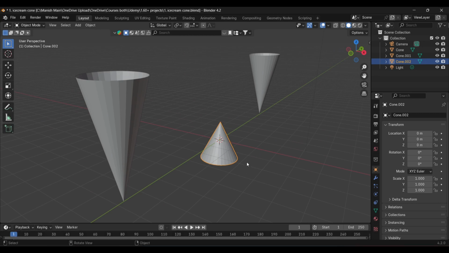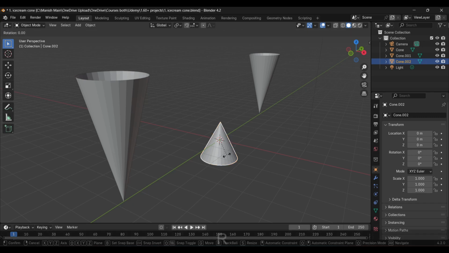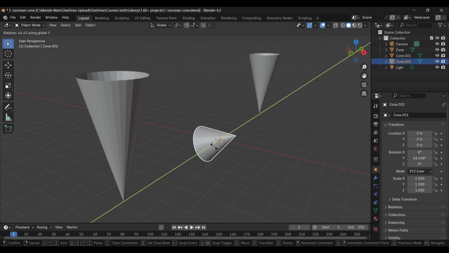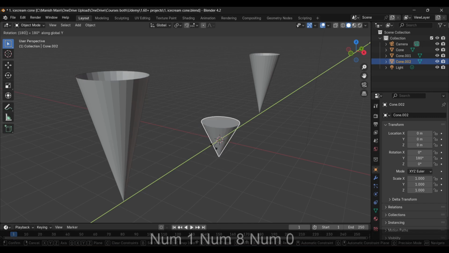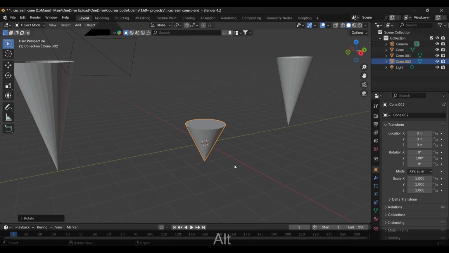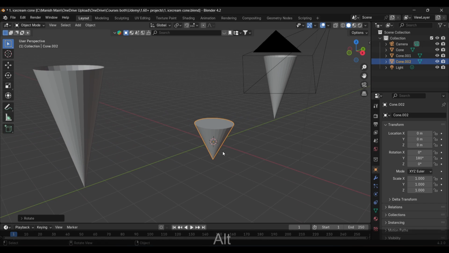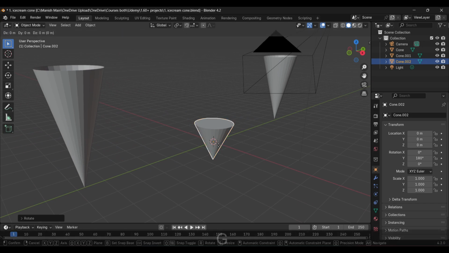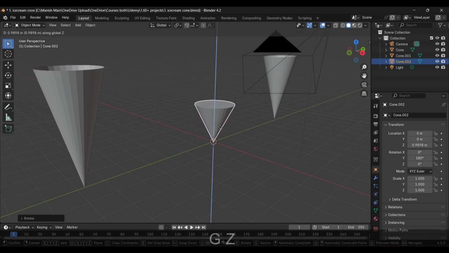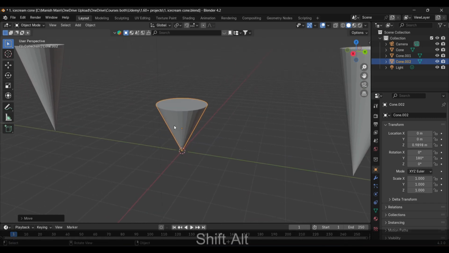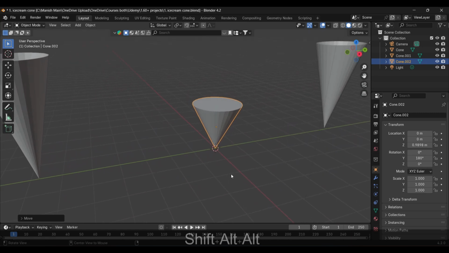Firstly we need to rotate it on the Y axis. This green line denotes the Y axis. So select this cone and press R to rotate it, and press Y to rotate it on the Y axis. Then type 180 degrees. Yes, now it is rotated on the Y axis by 180 degrees. Now move it up, so press G to move it and press Z to move it in the Z direction. Now we have learned two things: firstly, how to rotate it, and then how to move it up.